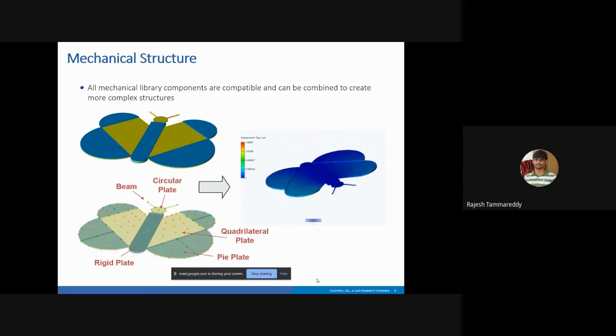So when you run the simulation, you can see on the right side, since the center rigid plate is fixed with the gray connector, in the butterfly the center one is fixed and the wings are moving because these are floating and mechanically connected there. So even these kinds of complex geometries can be made in MEMS+.